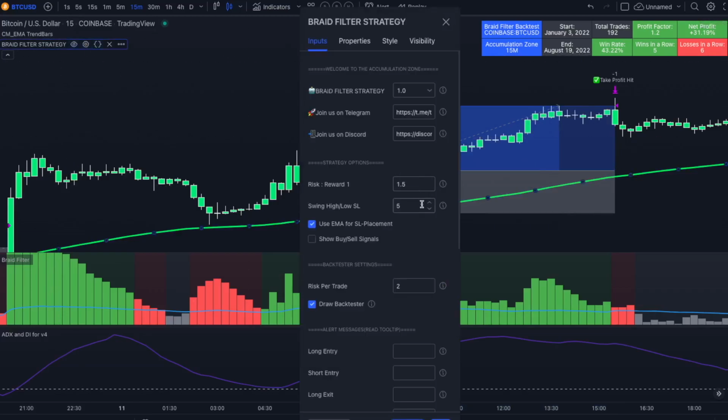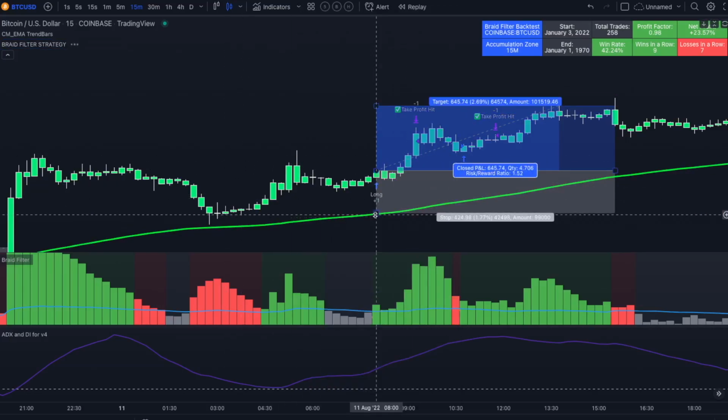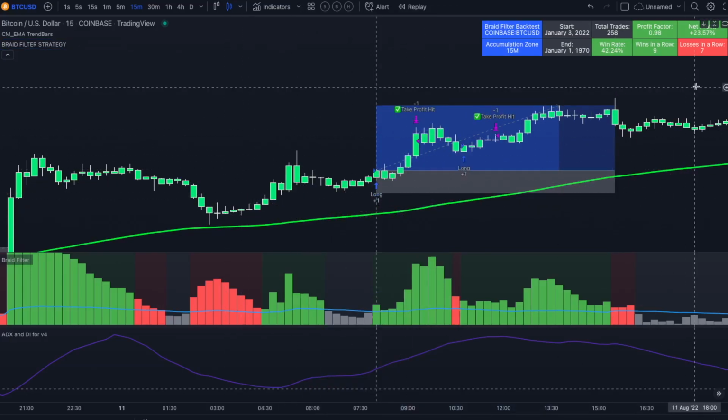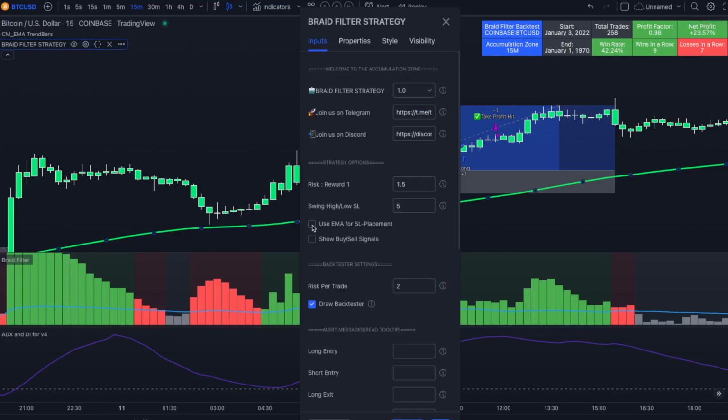If we change this setting, if we disable the setting to use the EMA for stop loss and use the most recent swing low, we see we have a lower win rate. We took way more trades. We have more wins in a row and one more losing trade in a row, but we made less profit overall over the same time period. So that doesn't really help us very much. So we're going to keep using the EMA for the stop loss placement since we saw better results.